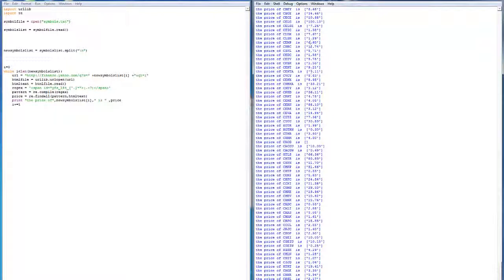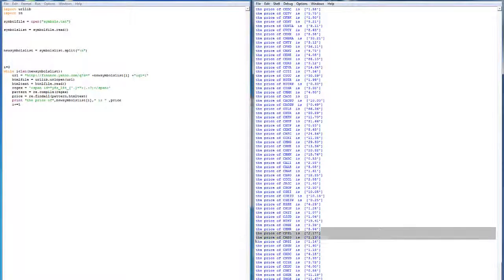But it looks like the vast majority of these symbols are coming back with results, even though they're kind of obscure. Like, I've never heard of CPSL or any of these.